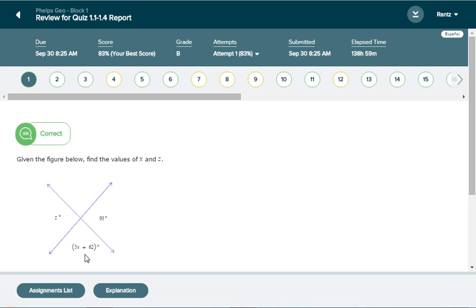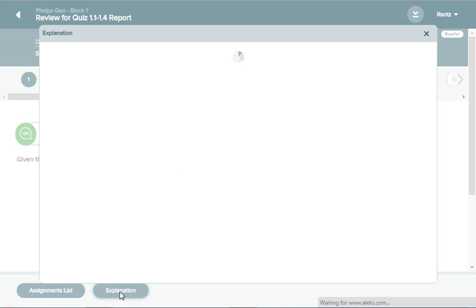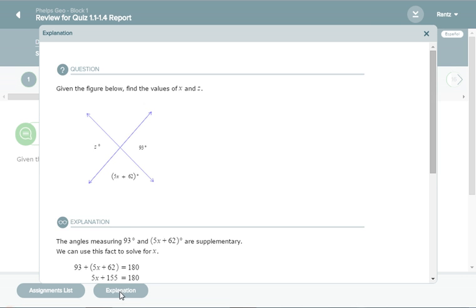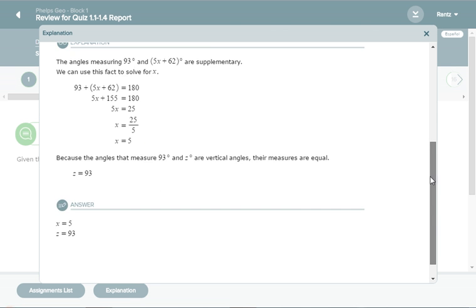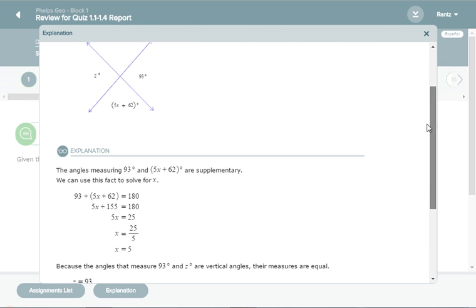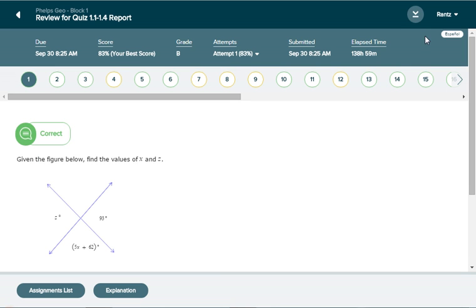Now, if you're still having trouble figuring out how to do this question, ALEKS has this button down here called explanation. They have this for every assignment, not just reviews. They have it for quizzes and tests. This explanation is how to do your exact question. It's not a similar example. It's your exact question. So I just want you to know that's how you can find out how to do yours.